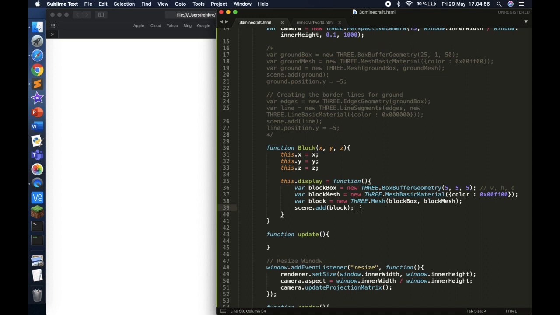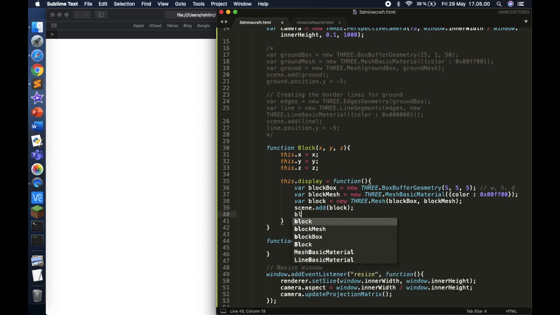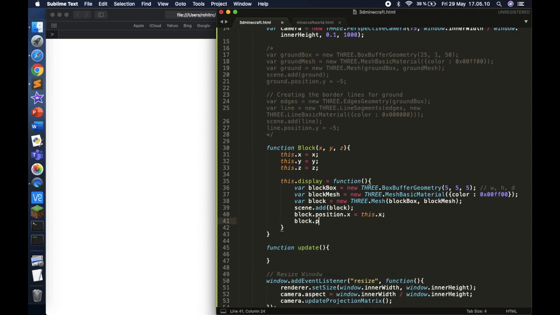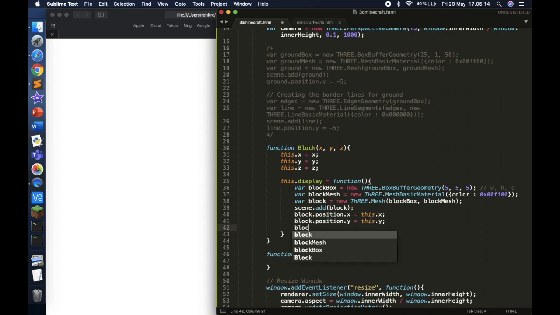But since each block is different, you want to go block.position.x is equal to this.x, block.position.y is equal to this.y, and block.position.z is equal to this.z.